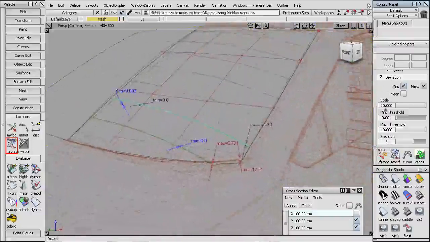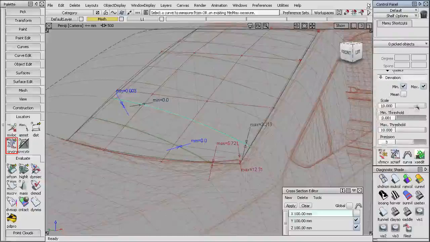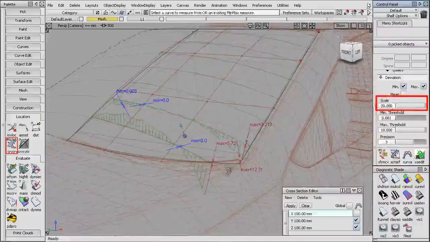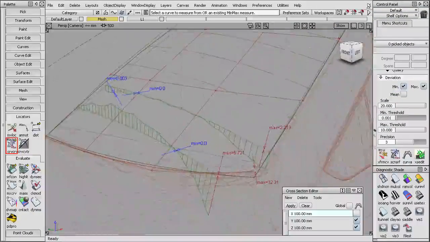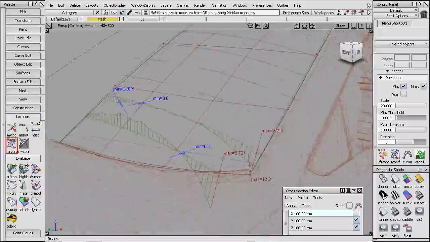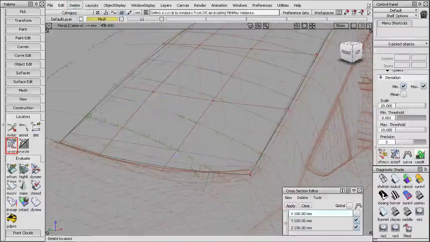Over here on the control panel, I can control the scaling, which shows the deviation cone. And I can type in a bigger number than 10 if I want to see that exaggerated. The curve-to-curve deviation is a locator measure, so if I want to get rid of those, I just say delete locators.